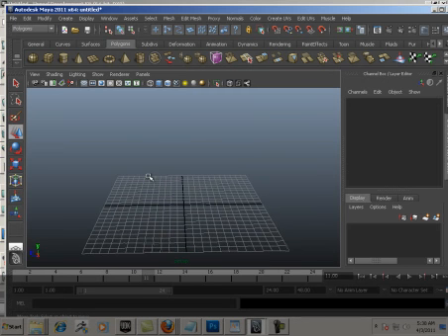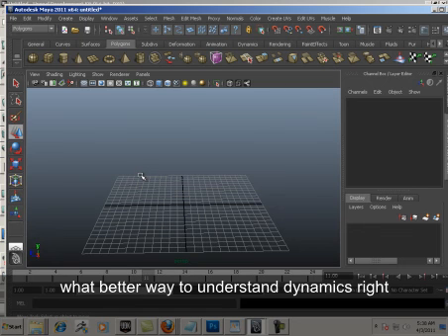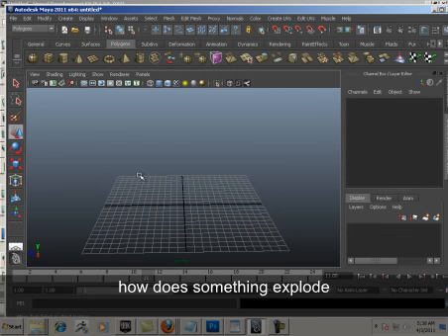Alright, what we're going to be doing is blowing things up. What better way to understand dynamics, right? How does something explode?